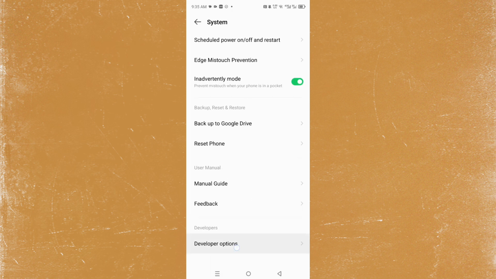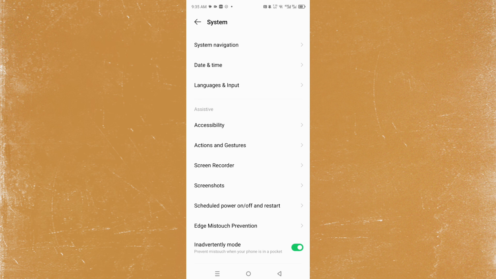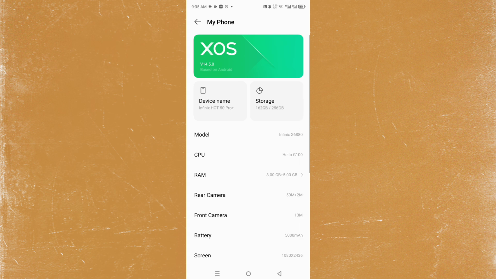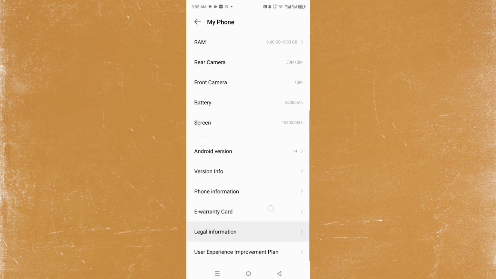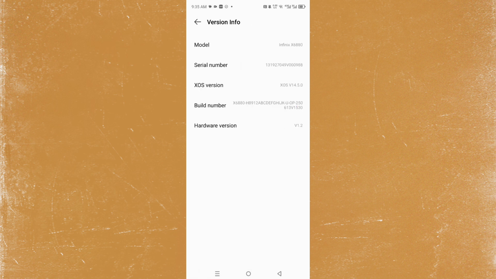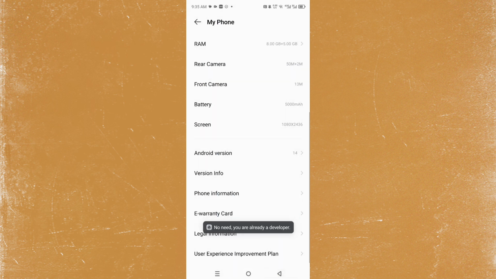And first we need to turn on developer options, okay? So the way you do it depends on your phone. In this one, you just click on my phone, okay? You'll see your device right here. Then you scroll down where it says your version info, click on that. And then you just click on the build number multiple times until you see you're already a developer.